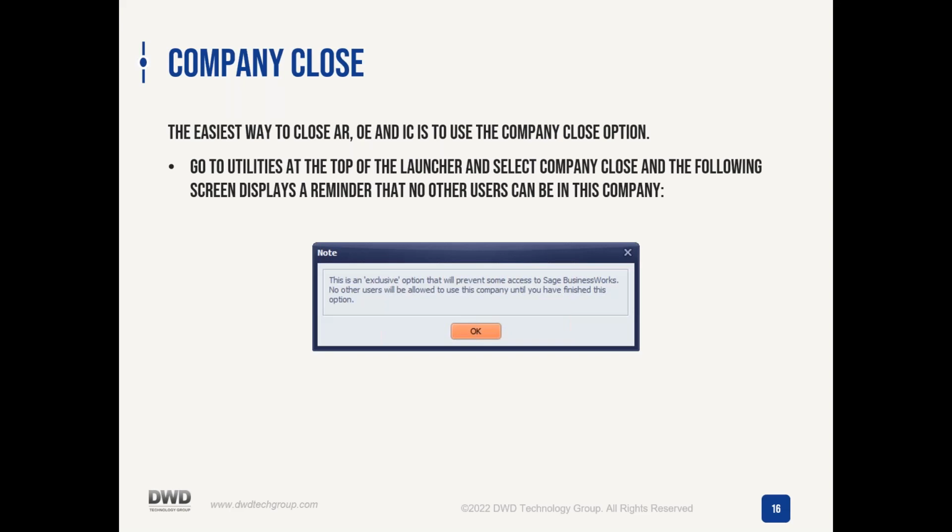And the closing allows BusinessWorks to go through. It does its summaries. It will consolidate the information based on the amount of history that you maintain. And one thing that BusinessWorks has that some other softwares with which I work don't have is the ability to close multiple modules at one time.